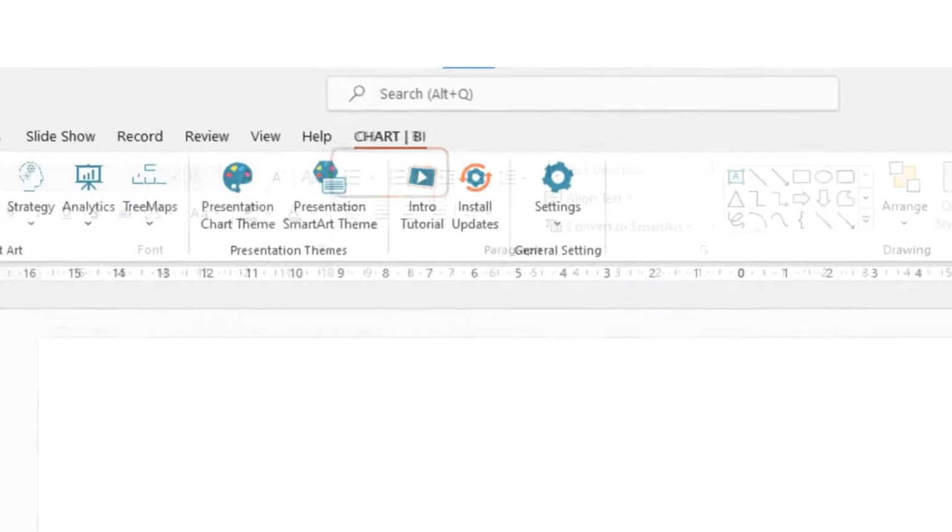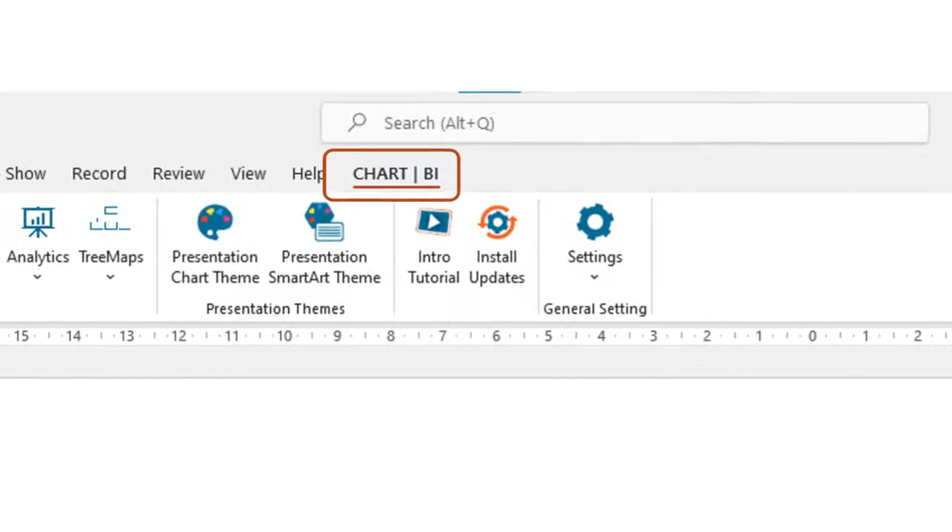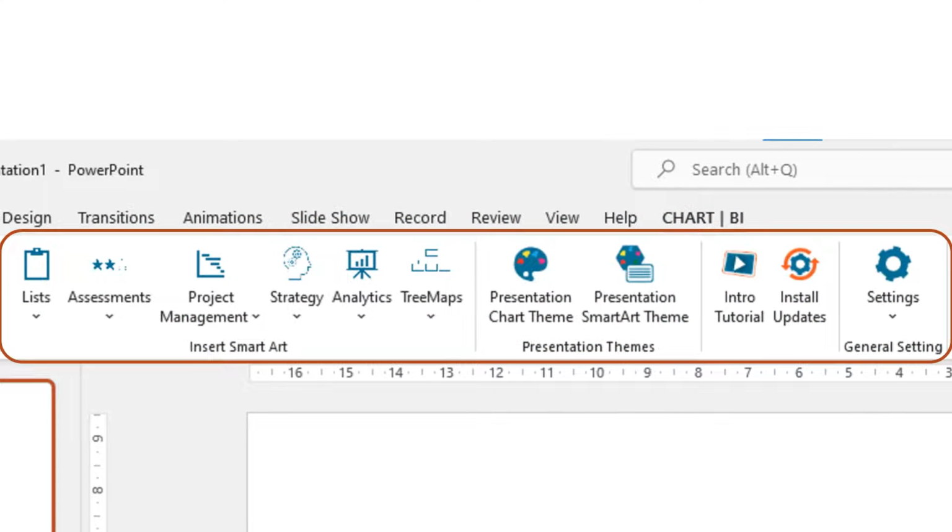After opening a new presentation, click on the Chart BI tab in the ribbon. And you will see the General Chart BI menu. On the left, you find the template library, which includes everything from any kind of lists over assessments, project management, strategy templates to analytic templates.